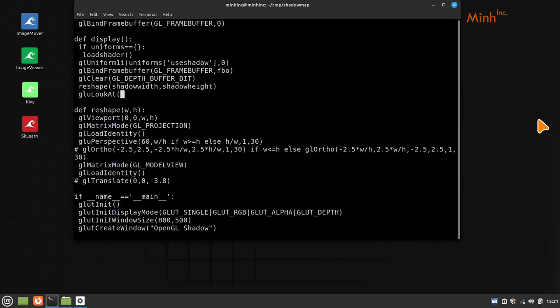Most important is gluLookAt. We'll have the light position. Since it is used at many places, we can just keep it. The camera is in the Y direction, pointing towards the origin, and here it is located. So this is the grammar of gluLookAt. Quickly we can see.